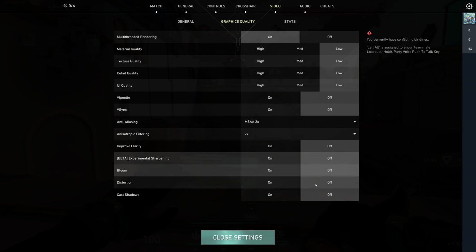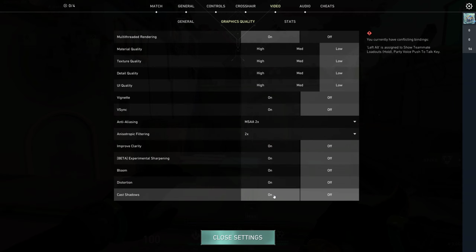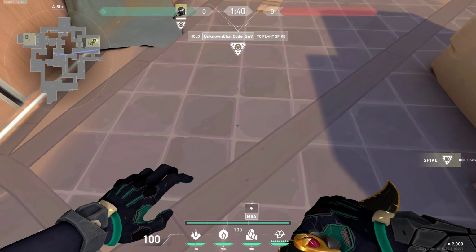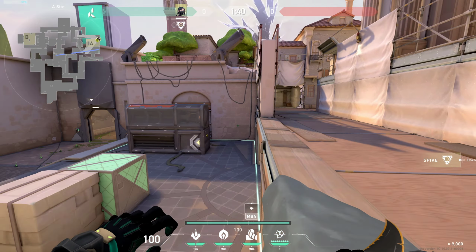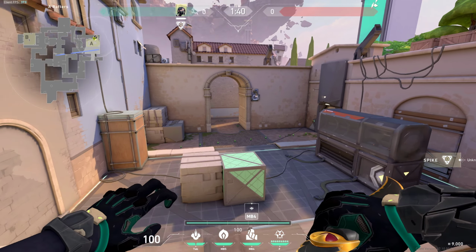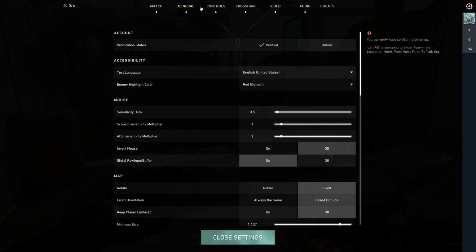And with all of these, you want to have this as well. For example, cast shadows will render your shadow, but it won't render the shadow of the enemy even if it's on, so once again it doesn't make any difference. Now let's move on to general.